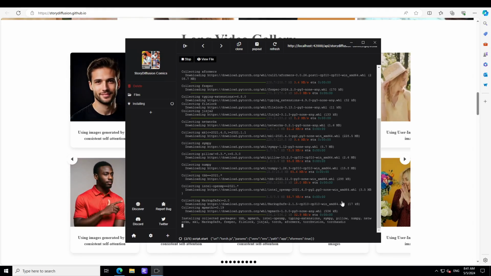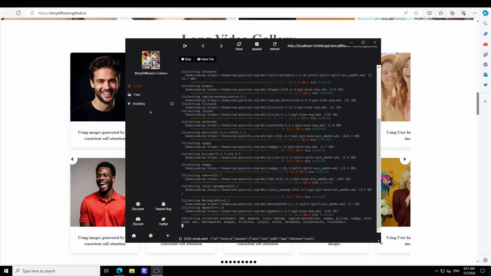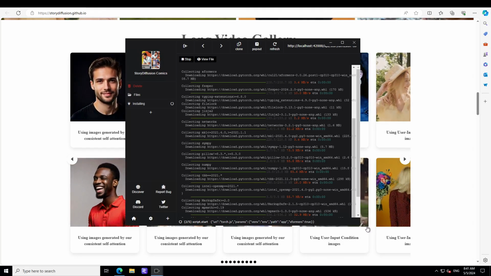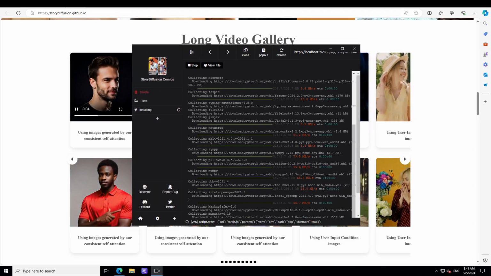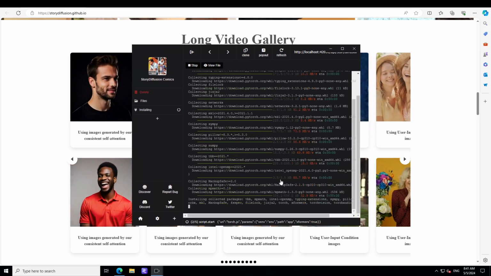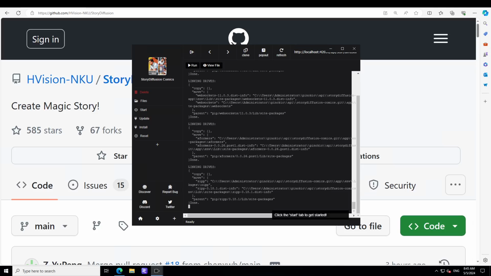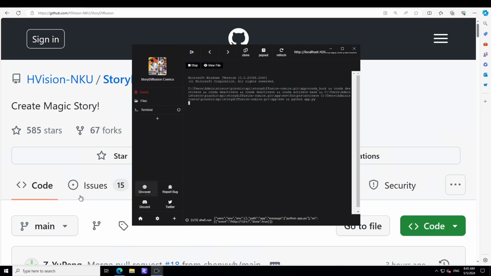Okay, let's check out our Pinocchio. So you can see Pinocchio still working. So let's wait for it to finish. I'm just going to make it smaller so that you can also see what is happening. Okay, so it is still installing, so let's wait. Story Diffusion is installed. As you can see here, it asks you to click the start tab to get started. So click on start tab, and it is going to take a bit of time to get started. So let's wait for it to finish.